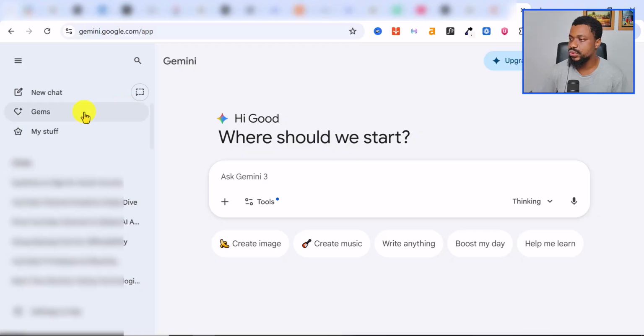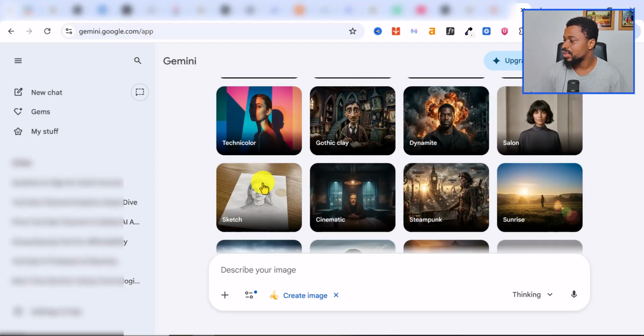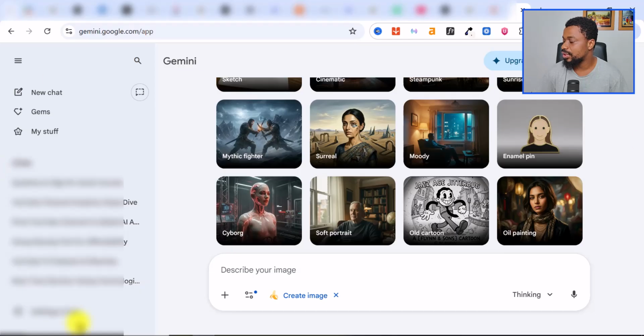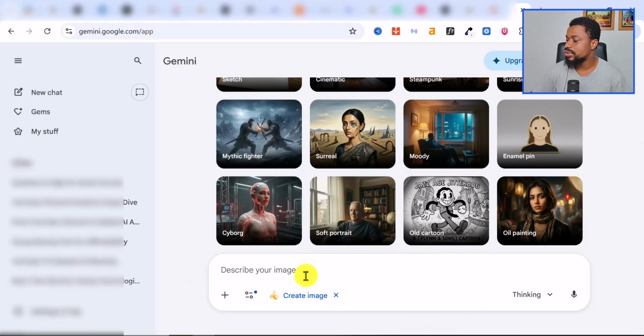The first thing you need to do is come to gemini.google.com/app. So you want to be under this. You want to create an image, so you want to select the Google Nano Banana. You have a lot of things you can do right here. It gives you a lot of options, but you're not really interested in that now.